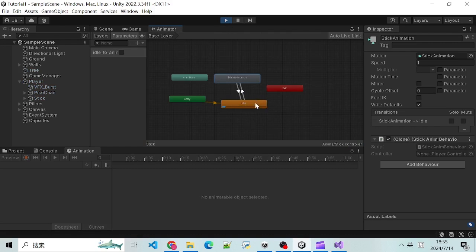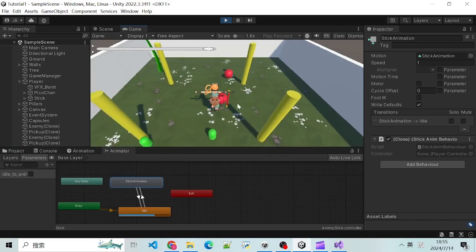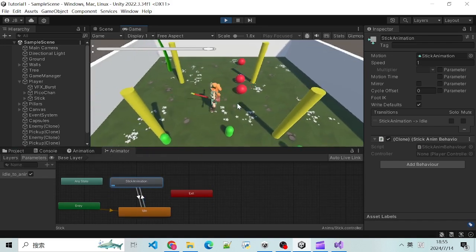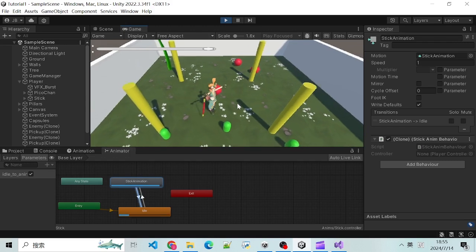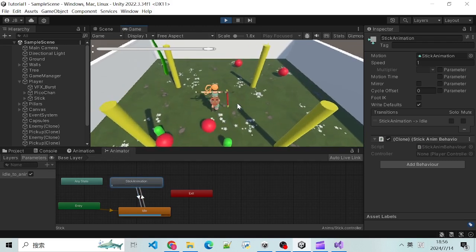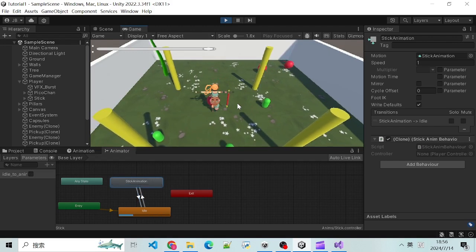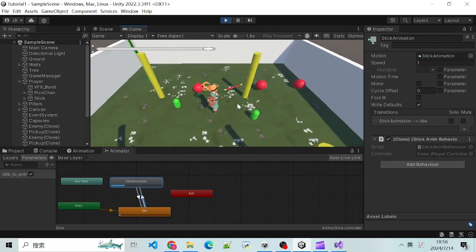So this is to say from the animation what it works. Okay, I will move the window to another place. For example, I will move it here so that you could see what is happening. If I click the J button, it transforms to stick animation state, and after that state finished, it automatically goes back to the idle state.